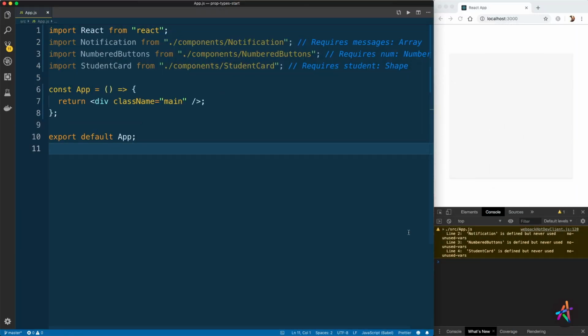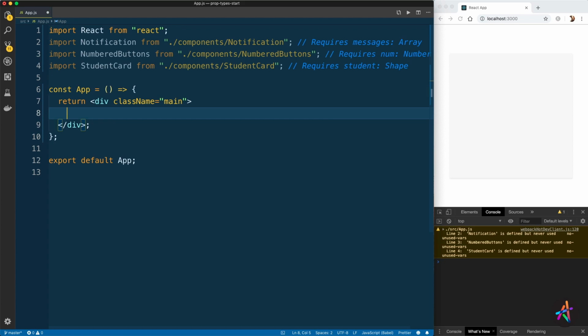What we have here is a component named App which renders a div that we'll use as our canvas. We will use this as a test bed to play with 3 components that I've imported here already. I also have the browser console open because this is where we'll see our errors and warnings. Each of these components have props that have specific requirements in order to function correctly.